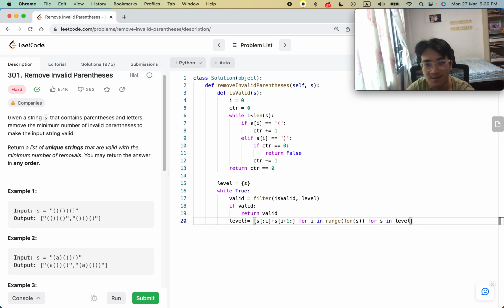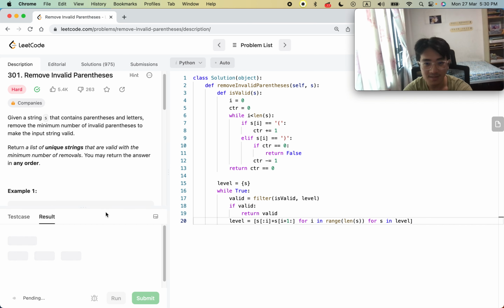And basically once the valid filter returns a list of strings that are valid, then that would be the minimum number of removals, the unique strings, because each time you're only removing one character from the string. So it will be the minimum number of removals, because the moment it is valid, it means that only the minimum number of removals were made from the string. Okay, so let's test it.